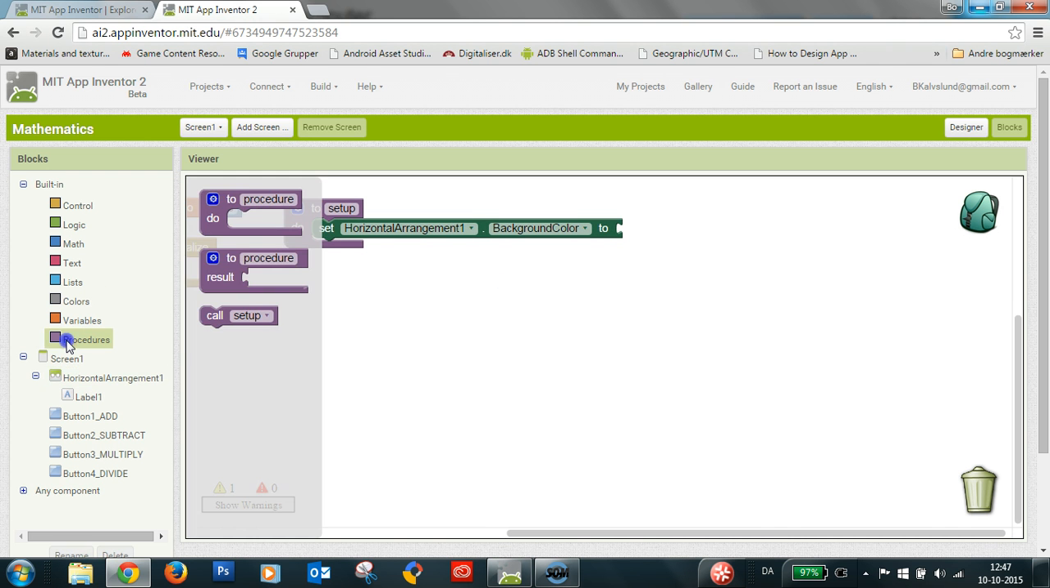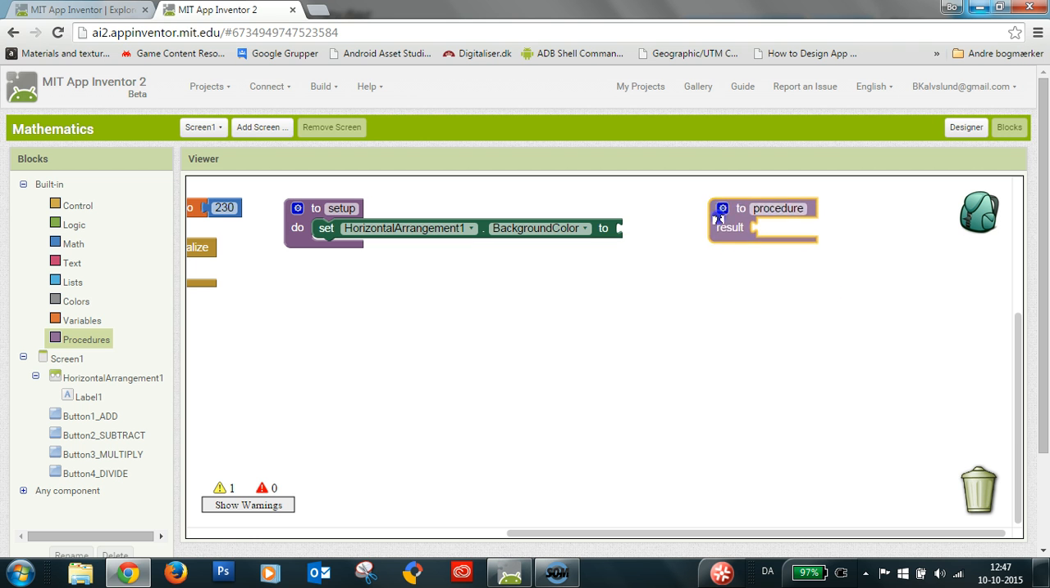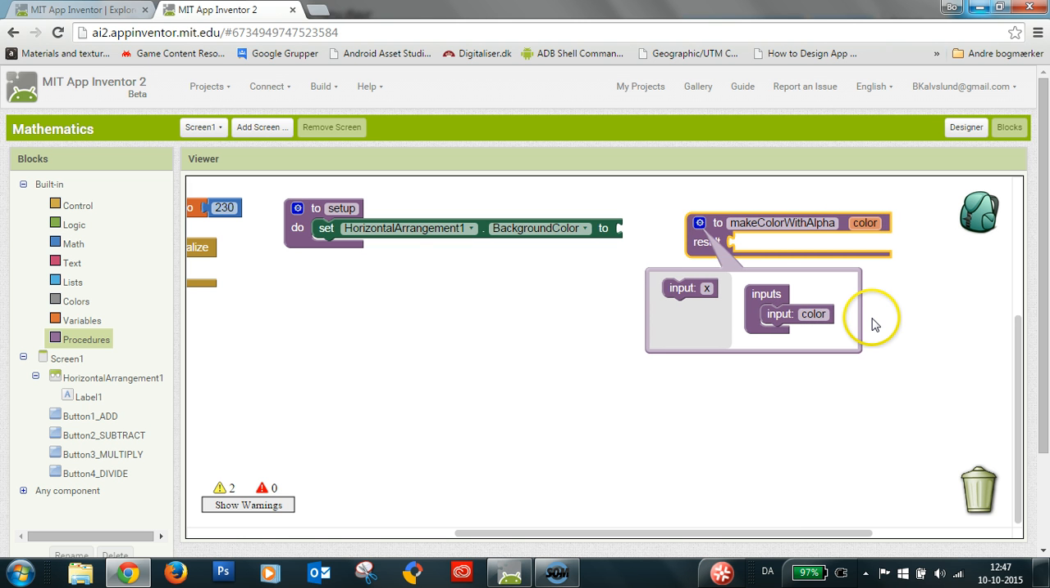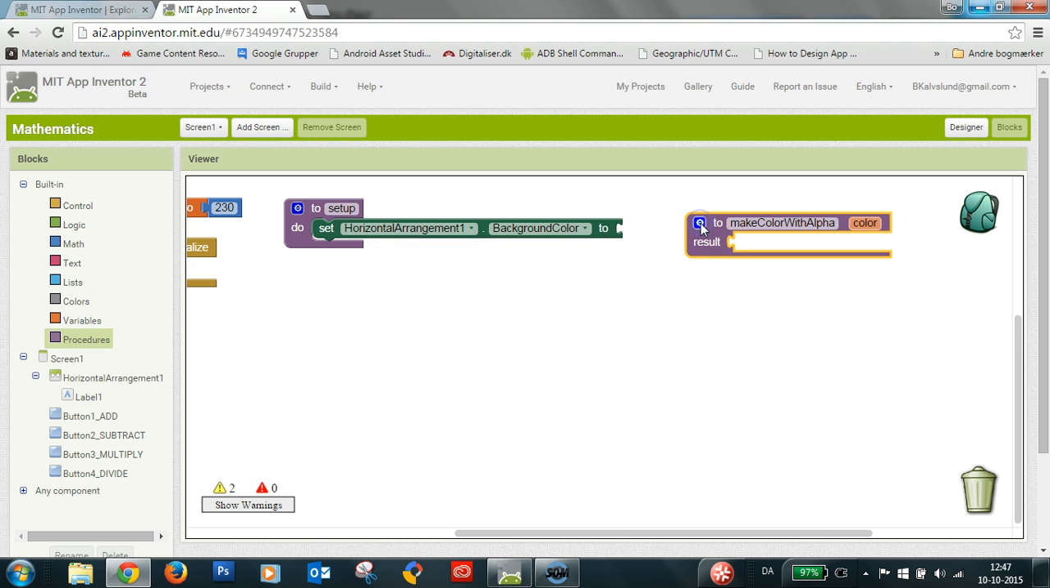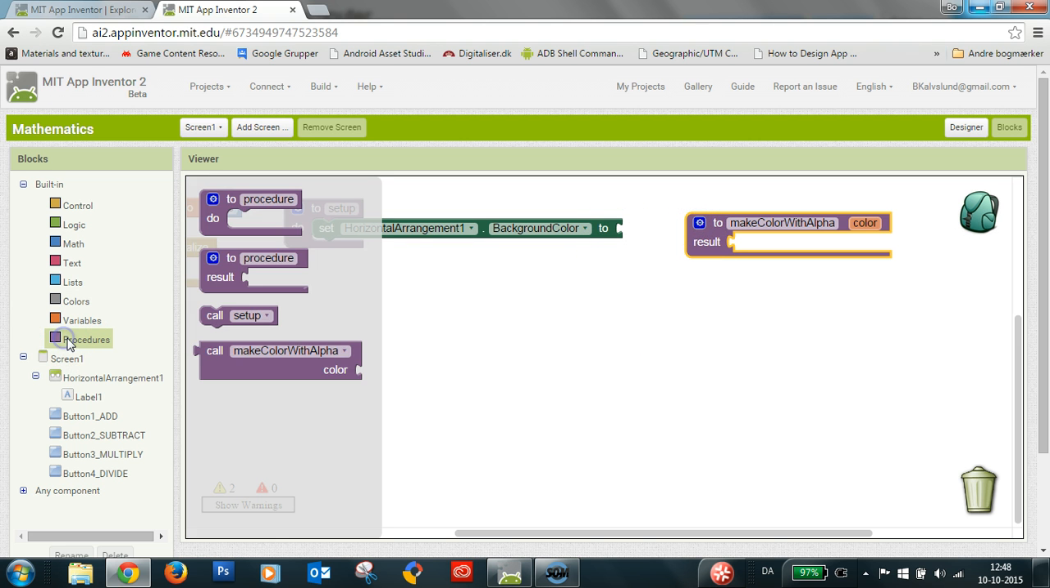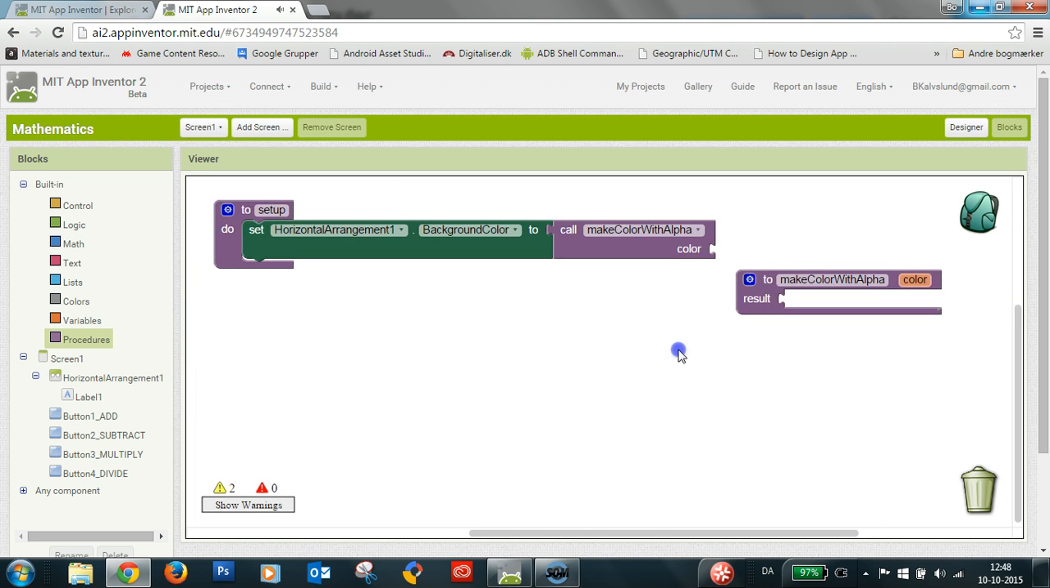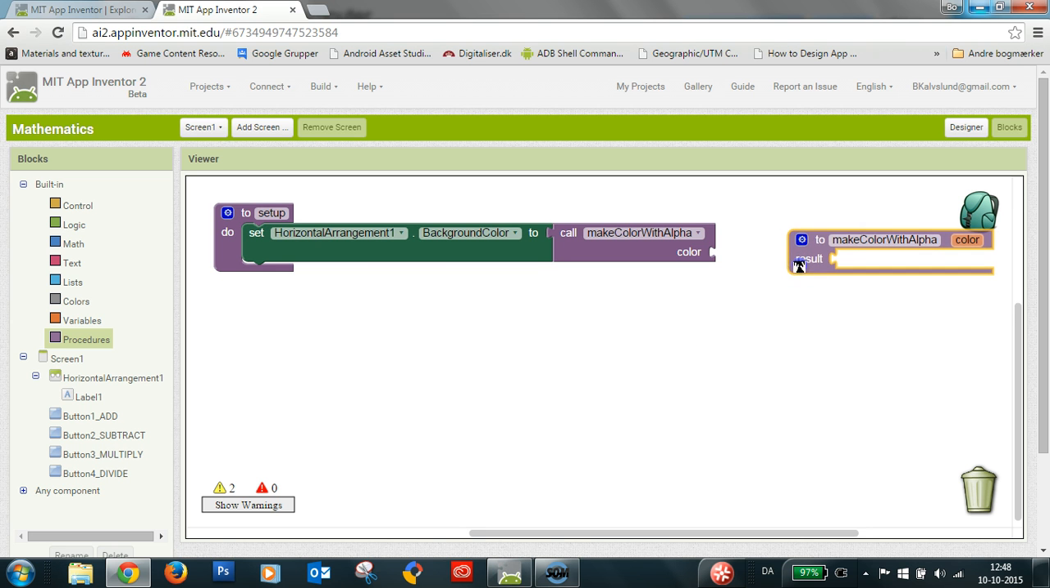So I make a new procedure with a result here, which I call make color with alpha. And yes, I would like to have an input, and this input is my color. So here, when I call this procedure, call make color with alpha, I put in the color I would like.